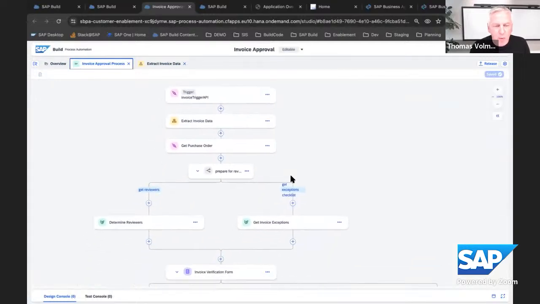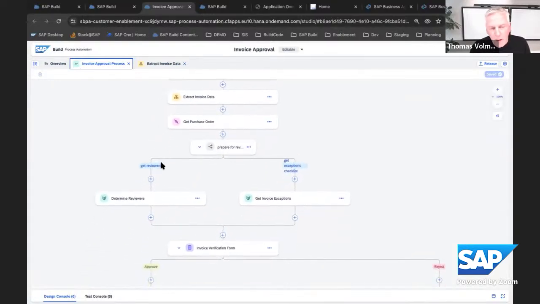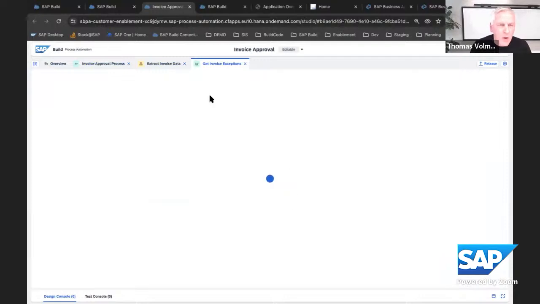The next step in the process is to, in parallel, determine the reviewers. How I get this as a reviewer is a business rule. I'm not showing you that. It's quite straightforward. It's just a decision table. It says, okay, if this is that line of business or that kind of context, then the approver group is this one. Here, this is more fascinating: getting invoice exceptions.